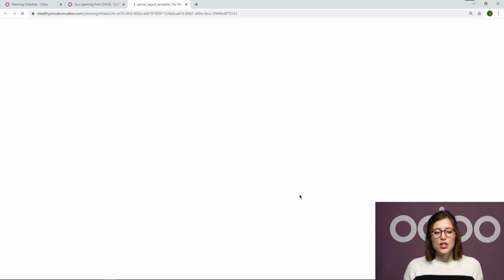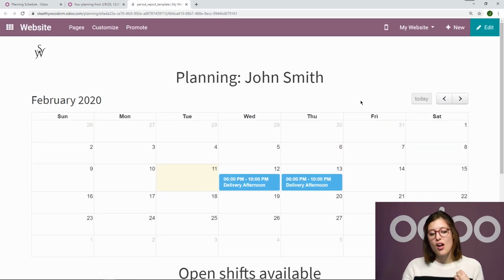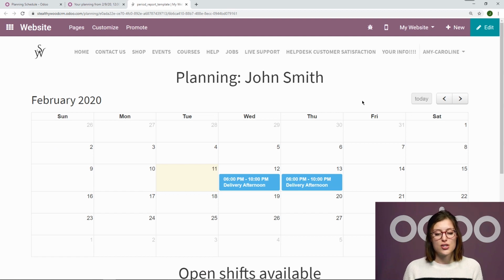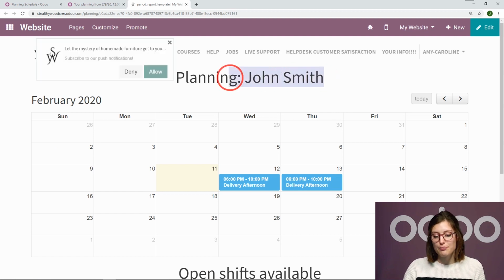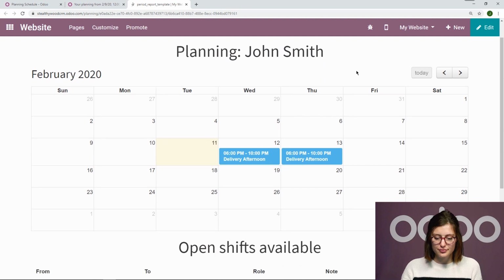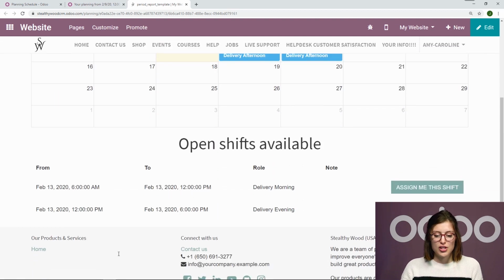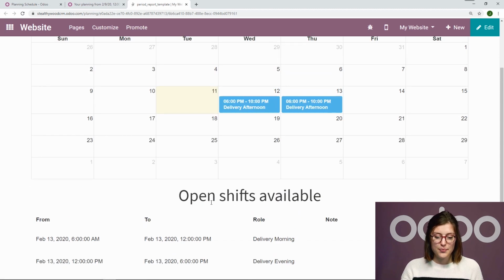And then once we're looking at the calendar view, we're going to see all of the shifts that are scheduled for John Smith. Pretty clear and straightforward. And then we're going to see the open shifts available as well. So there's one delivery evening, one delivery morning. We have the date and also the time.